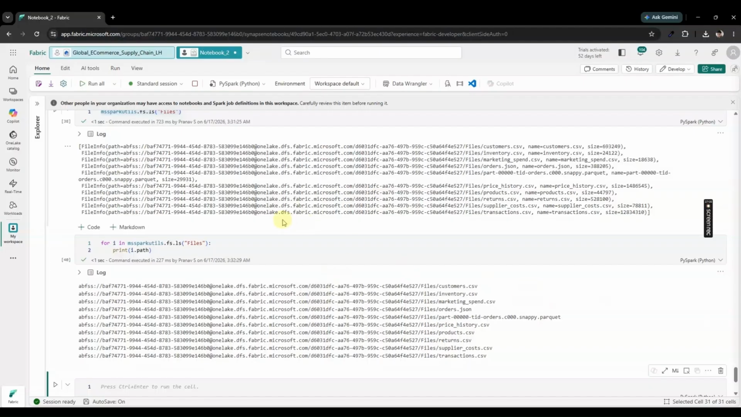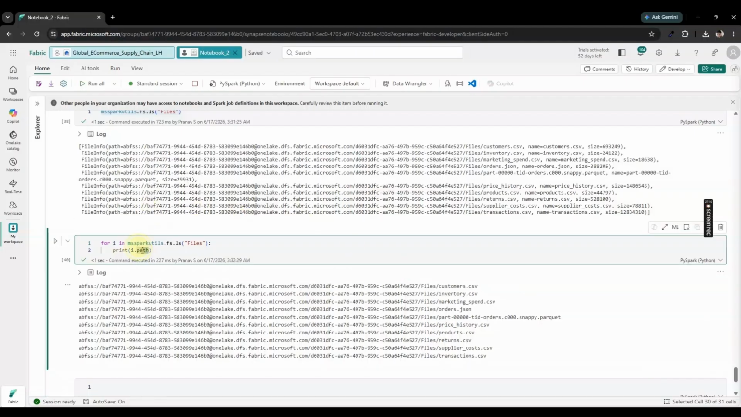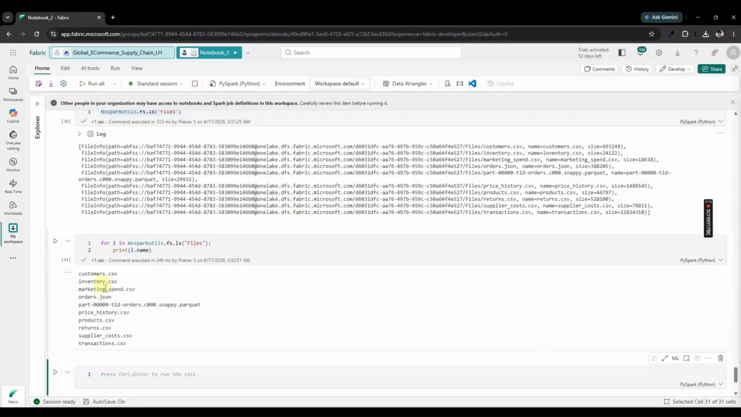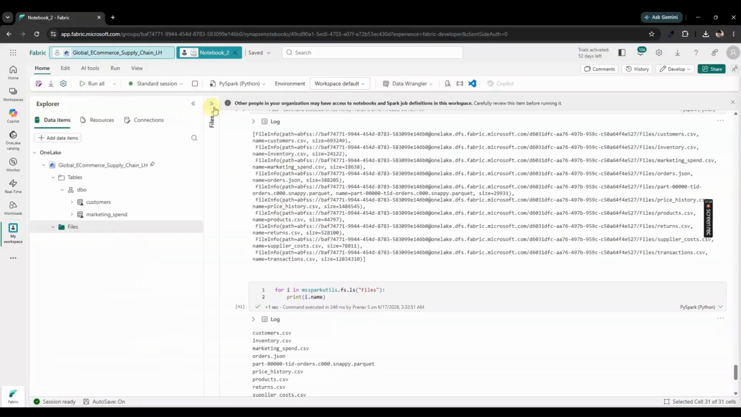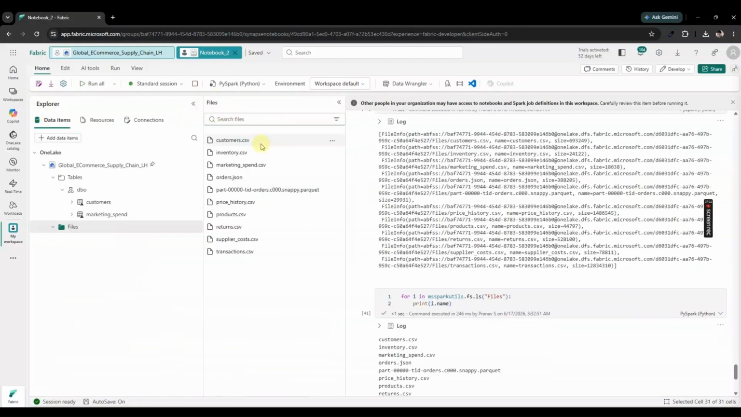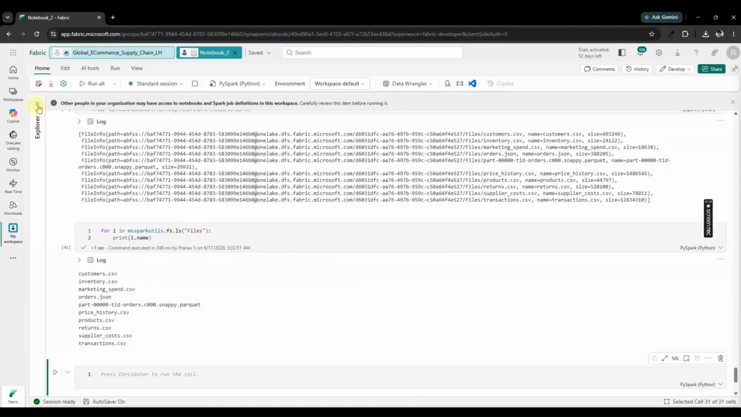And if I do dot name, we will have the names of the files itself. So by using this, we can create a for loop and iterate over all the file paths, all the file names, and load them into data frames directly. Just think in that way.